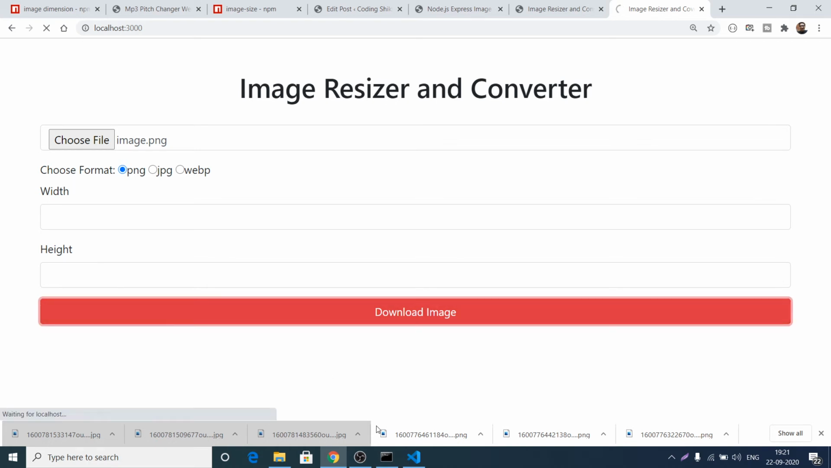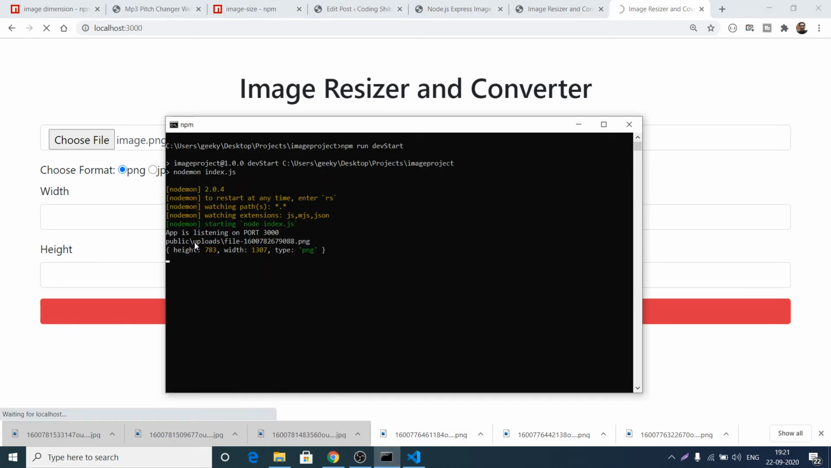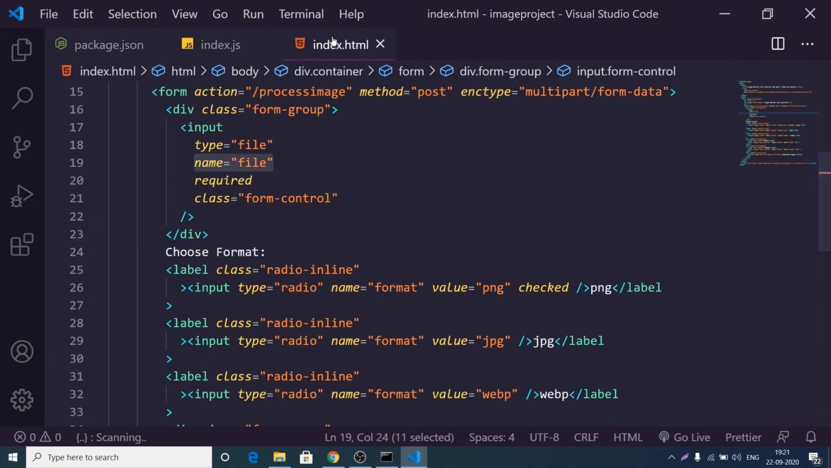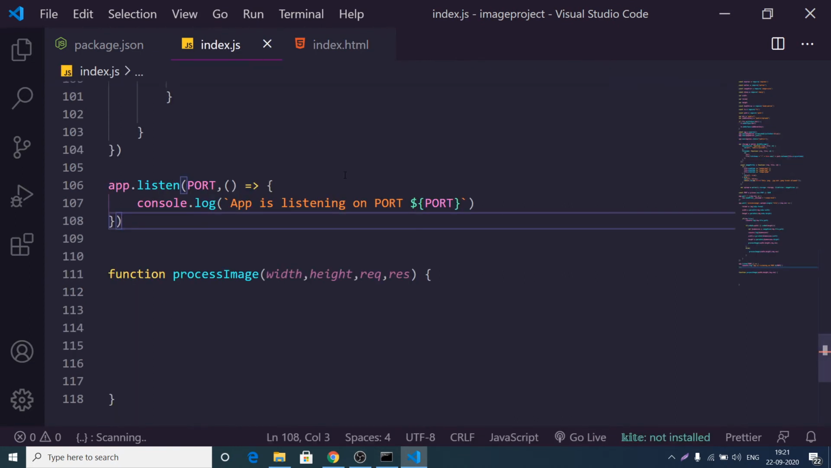If I click download image, in the console you will see it will print out the path of the image, and then it will print out the real dimensions of the image, which is height and width. And it will also tell me the type of the image, which is a PNG file. So now what we want is that we need to call this sharp library, and we need to convert to the format which the user has selected.